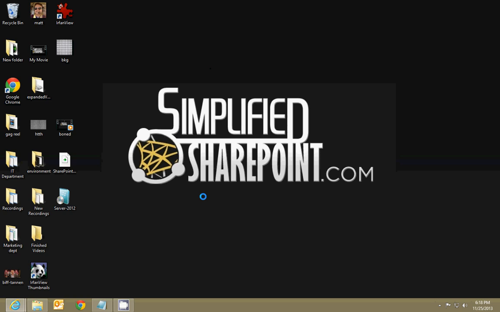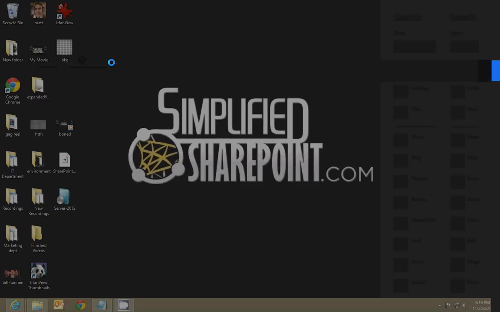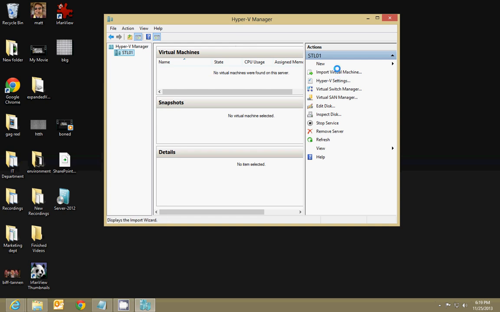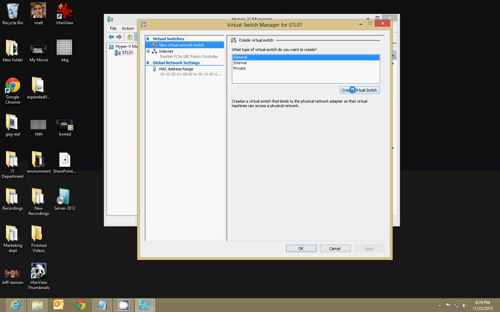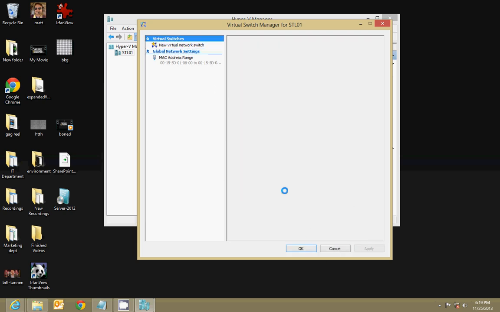So I've already done that, so I'll show you what Hyper-V looks like. Hyper-V Manager is what you'll be using to create these virtual machines. We just need to make one, and the first thing we want to do is create a virtual switch. That virtual switch will allow your virtual machines to connect to your existing network adapter. So let me do this really quick. I've already created one, but I'll remove that and show you how to make one.